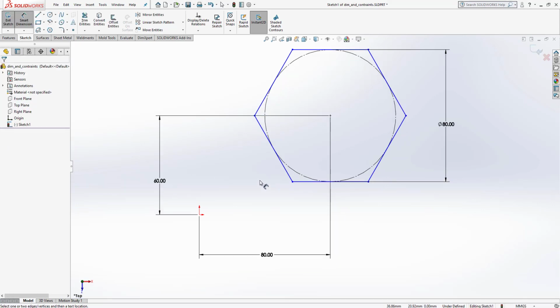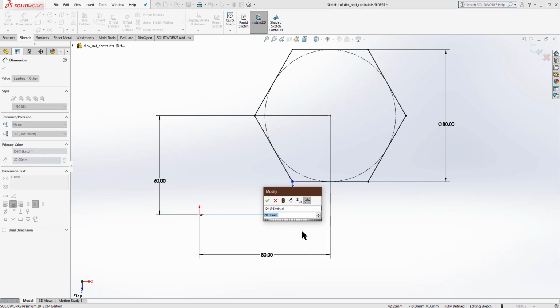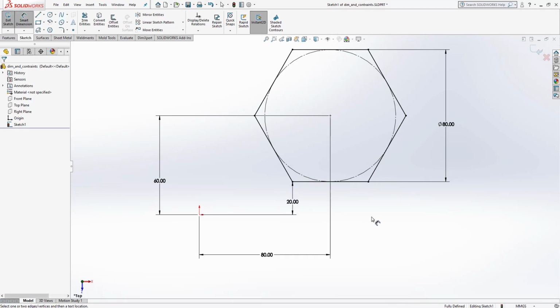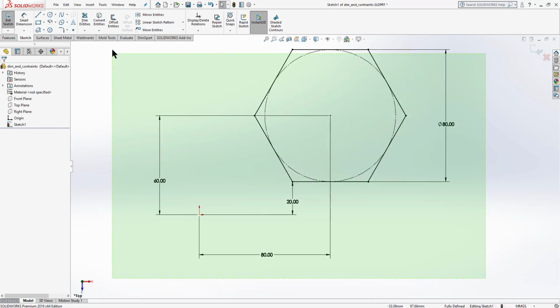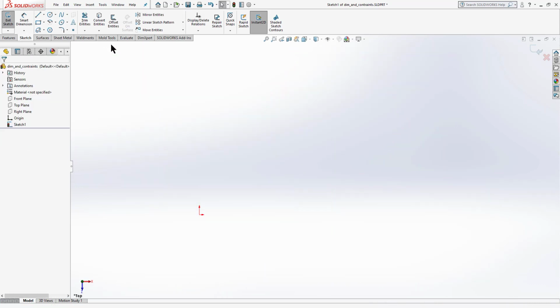Now this sketch is still underdefined, so we need to dimension one of the vertices of this polygon. So select this and click OK. Now it is fully defined. Select the sketch and delete. Now the next thing is spline.